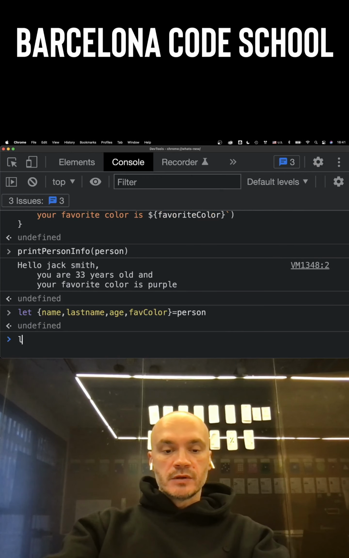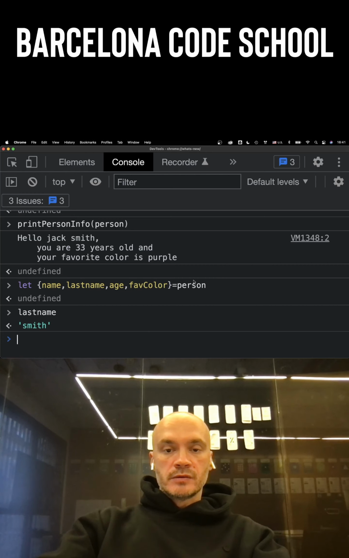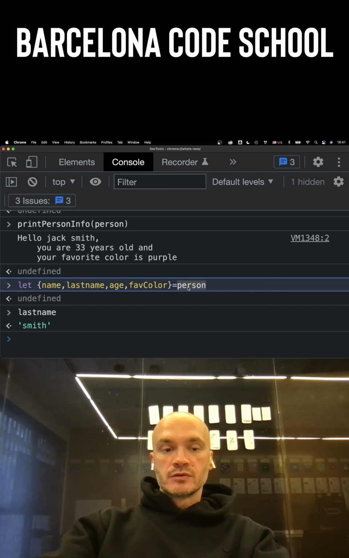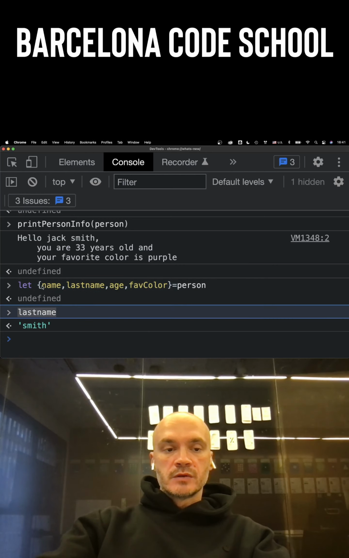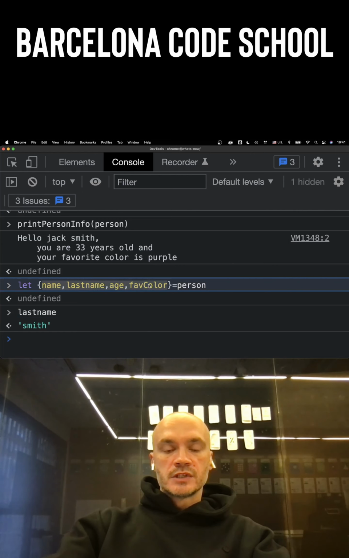Now we have separate variables. They are not linked to this object in any way. Even if we change the values of the keys inside the person object, it will not affect these variables we just created. They are 4 separate variables.